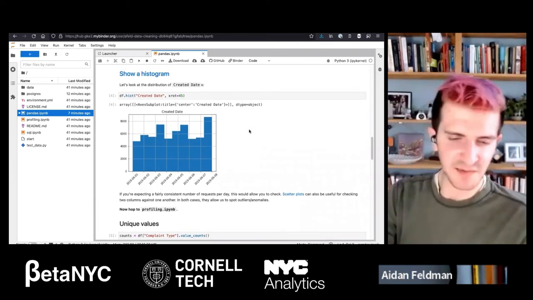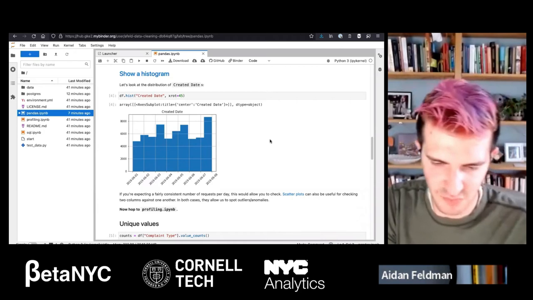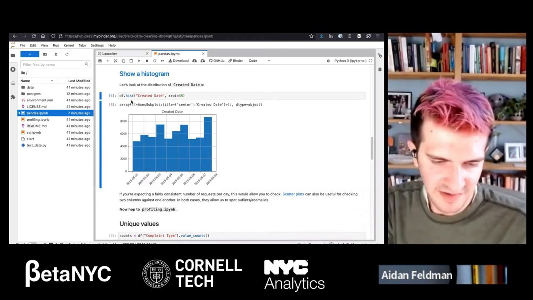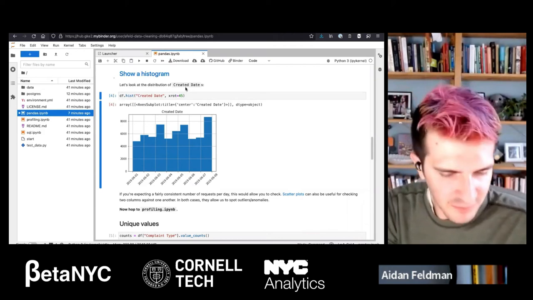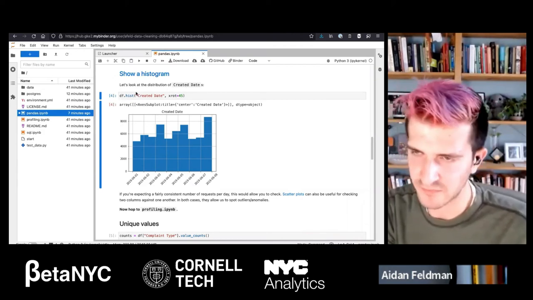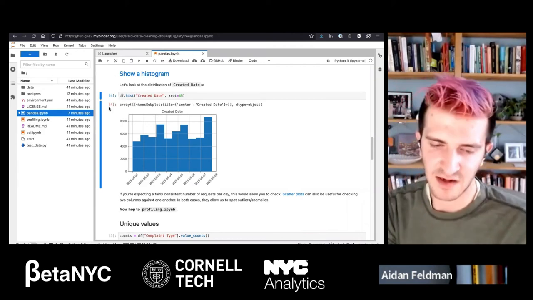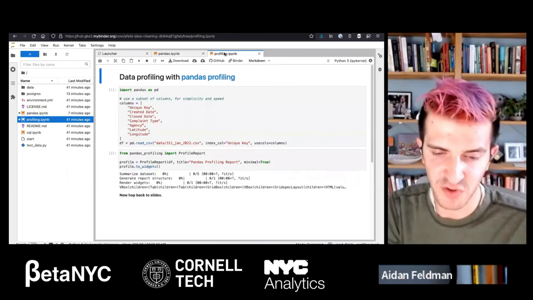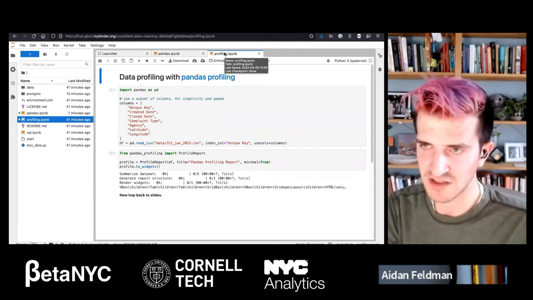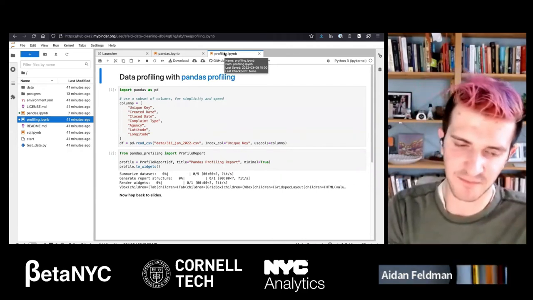But that's just a quick example of how you might use a chart to see what data needs to be cleaned. That's great, but it's a little bit manual, right? We're having to check every single column for nulls, check a histogram for certain columns, and it's a little bit tedious. Thankfully, there are tools that are nice for doing a bunch of this stuff for us in a systematic way. And I'll show you what I mean.